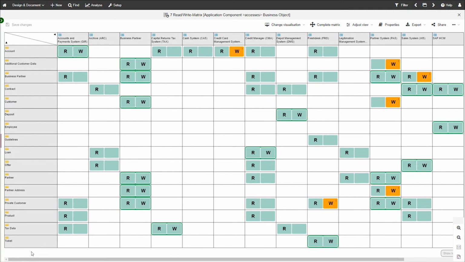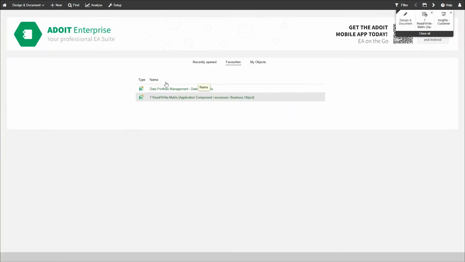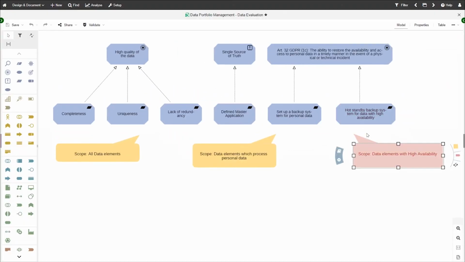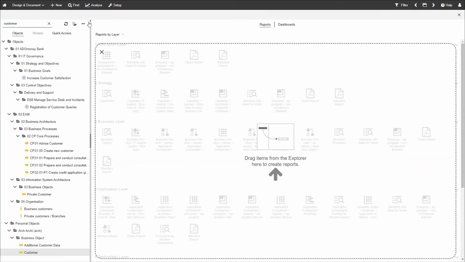The last thing that we'll take a look at today is our support for the regulatory assessments with the help of our add-on compliance module. We use our compliance module today to observe the assessment of our data against the requirement of having a hot standby backup system for data with high availability. So this is exactly the example that we discussed earlier with our data evaluation, and that's the one that we're going to also entertain using our assessment module. So let's take a quick look at that.